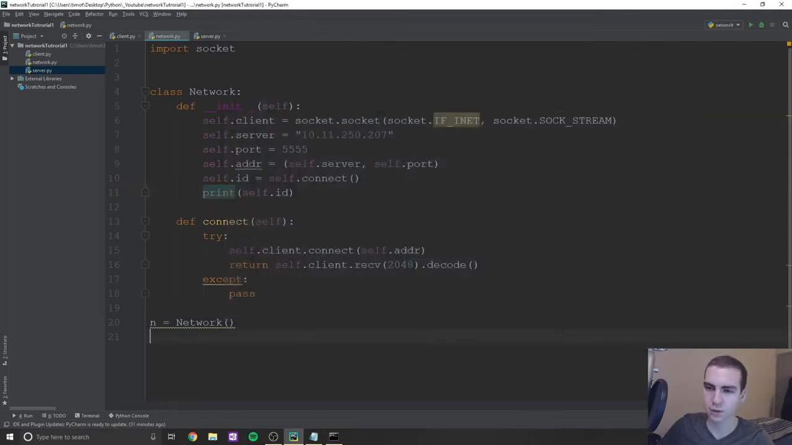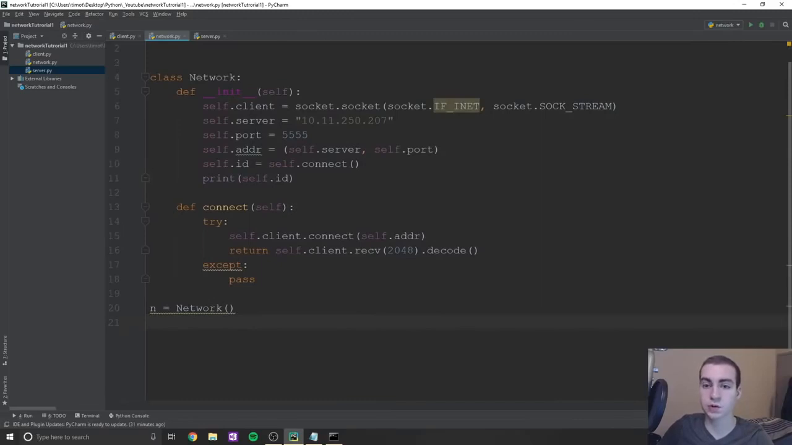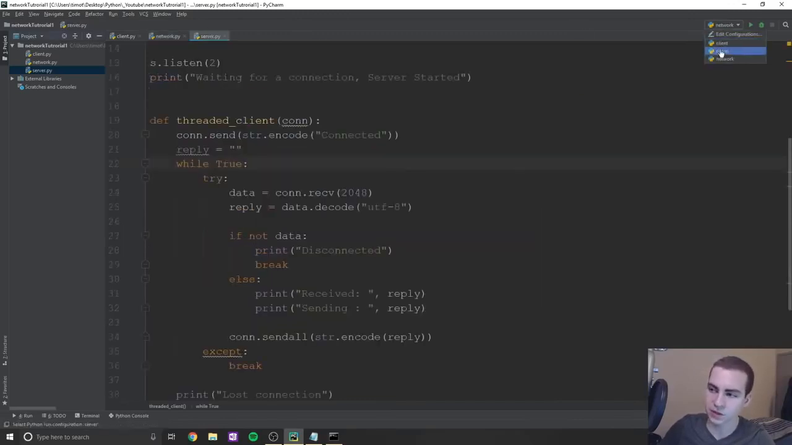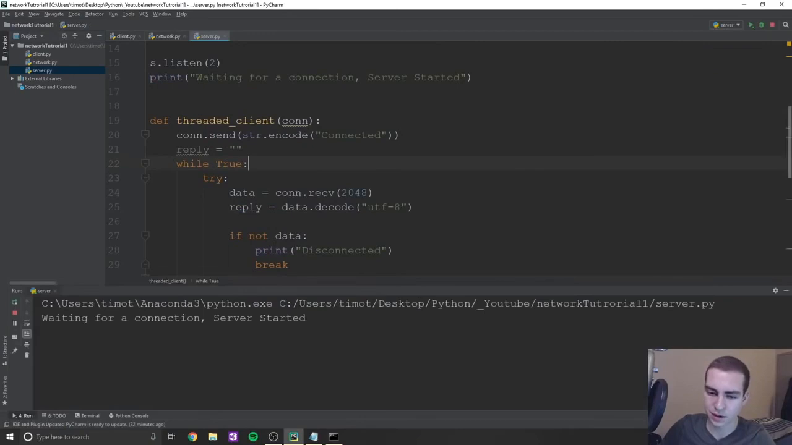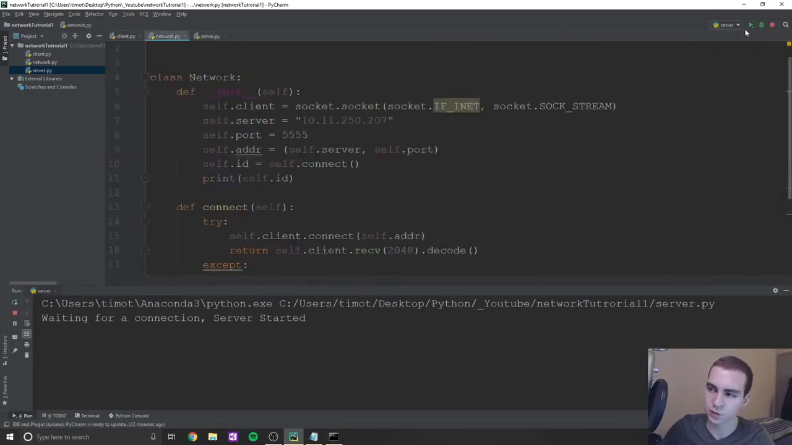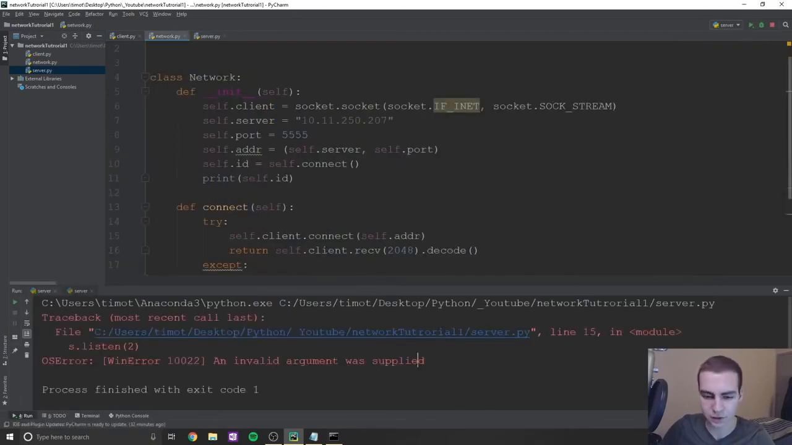So remember what I said, when we're going to connect right to our server, what we have to do is first run that server script. So let's run the server script here, waiting for connection, server started. Okay, let's run this network script now. Invalid argument was supplied, s.listen to.